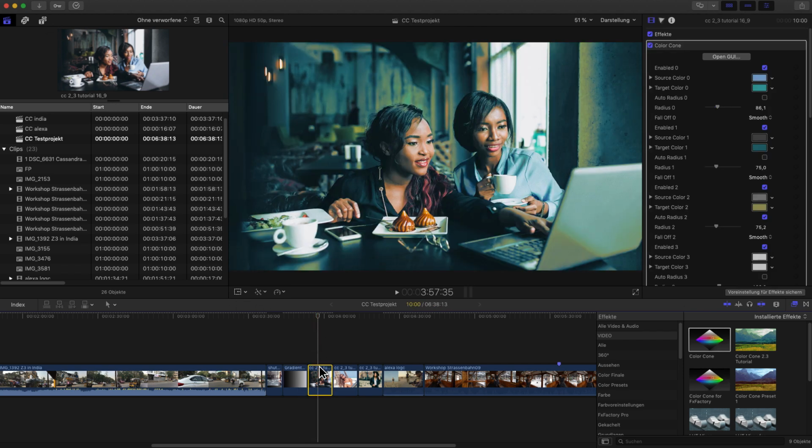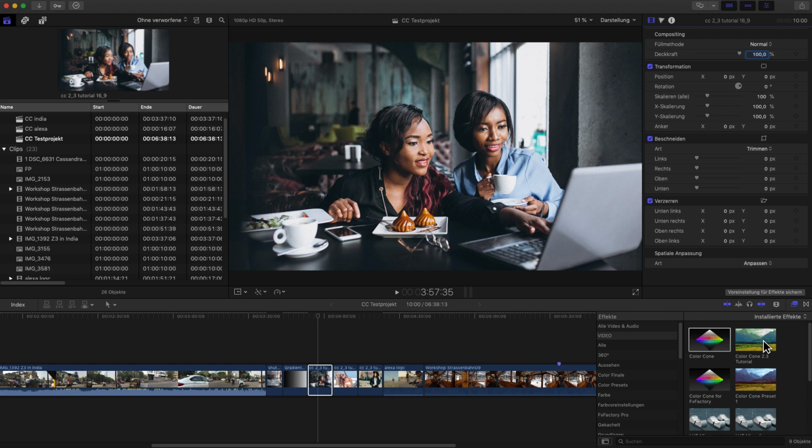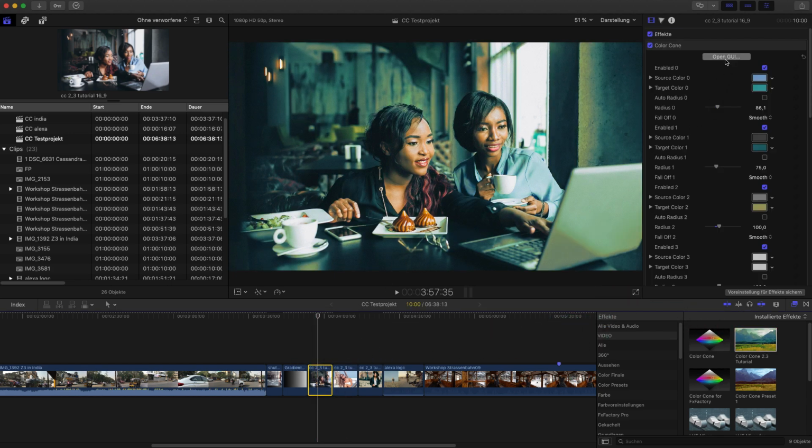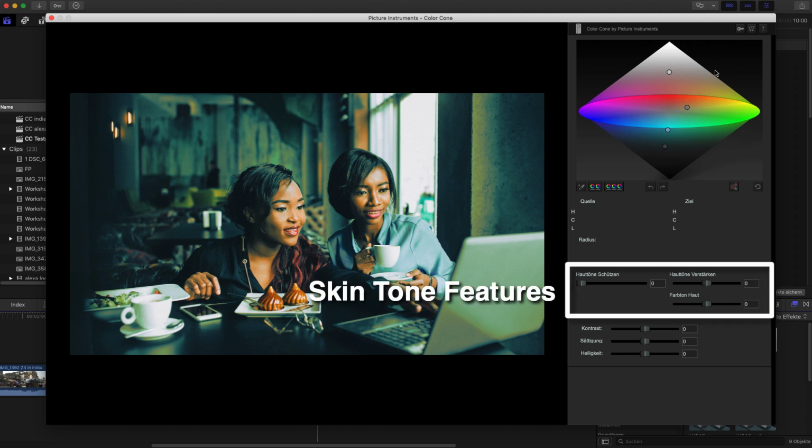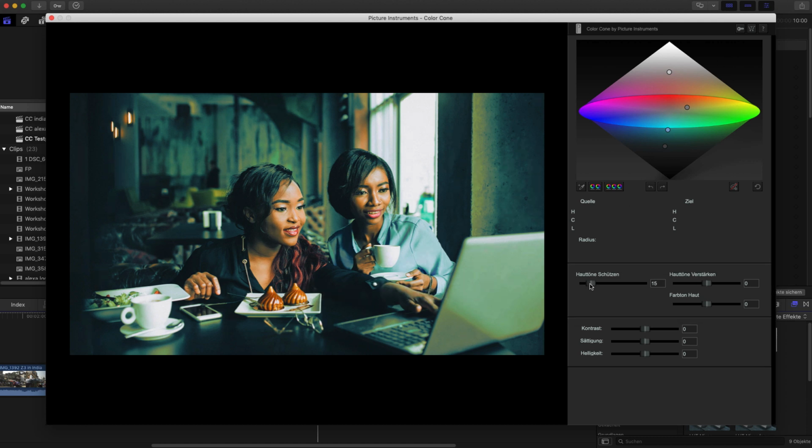Well, back to our look from before. To do that, I quit the current instance of Color Cone and quickly recall the preset I saved earlier. I quite like the tint already. Unfortunately, the color correction has also affected all of the skin tones, which looks a bit unnatural here. For this case, Color Cone now has an extra skin tone section.